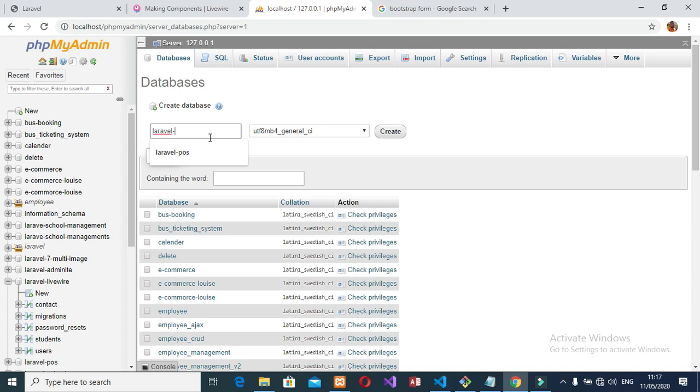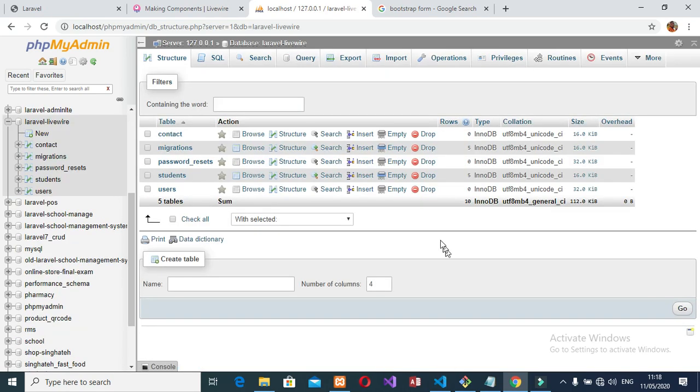Laravel does Livewire. This already exists here. That's my database name, and you hit this create. It will create your database for you. So the next step is, let's create a migration file for our table.